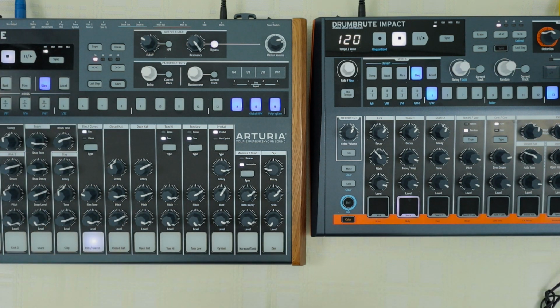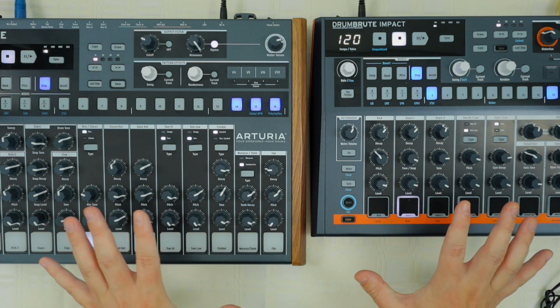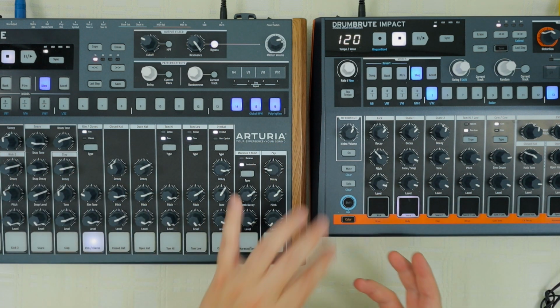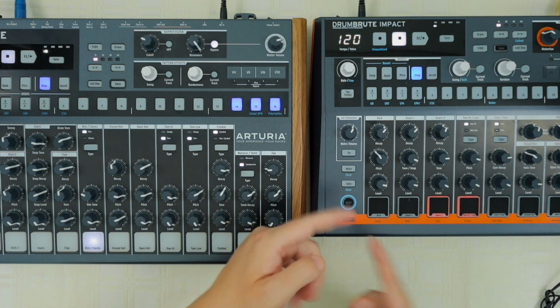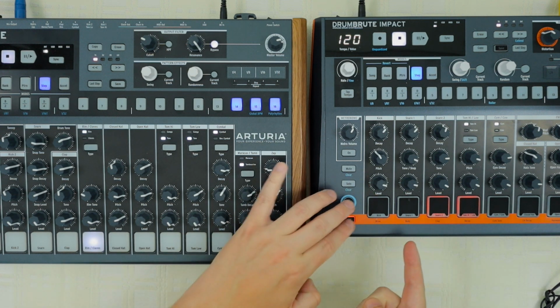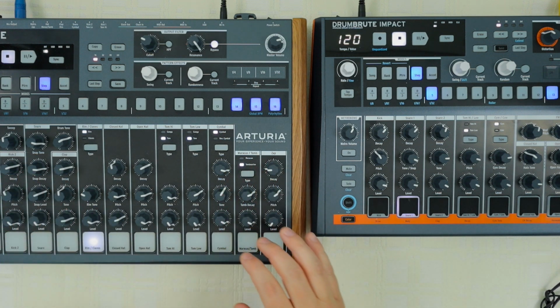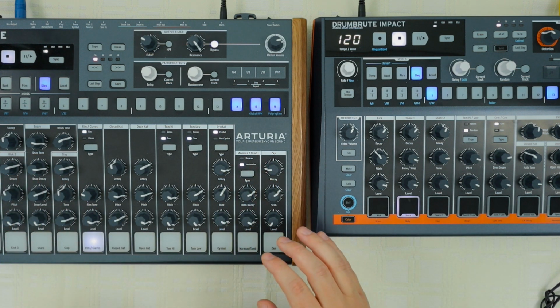So hopefully you've gotten a feel for the sound difference. The sequencer is almost exactly the same. Of course, there's a bit of difference here with Impact and the color mode that you can parameter lock per step. Other than that, it's very, very similar. I haven't found really any big differences.